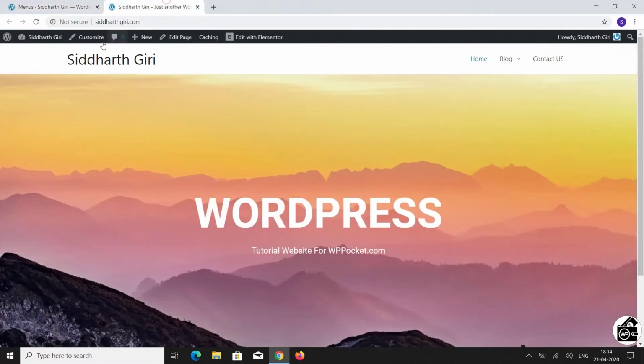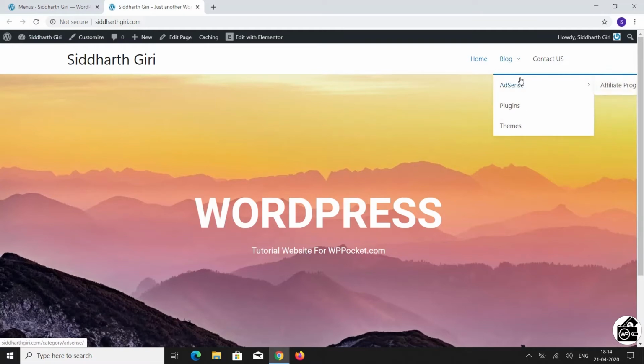Now go to your website and refresh this page. This time you will see affiliate program under the AdSense option. By the way, this depends on your theme. If your theme does not support the second level menu, then you won't be able to create the second level menu using this method. Now let's say you want to create a custom menu.